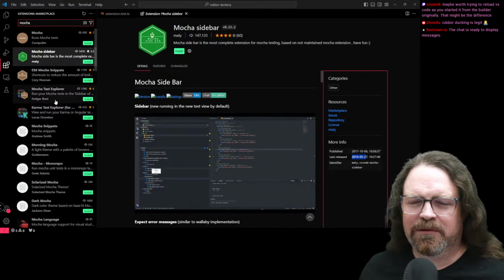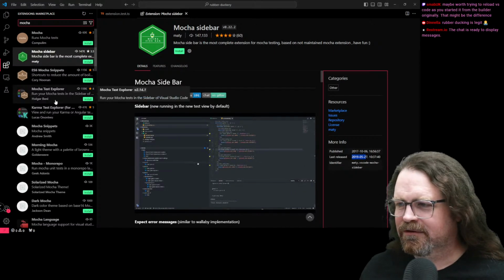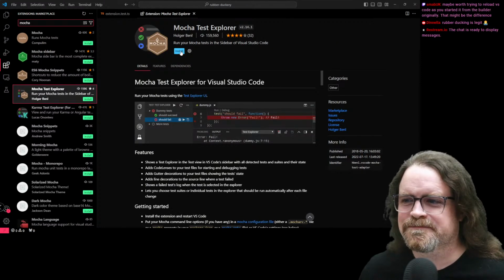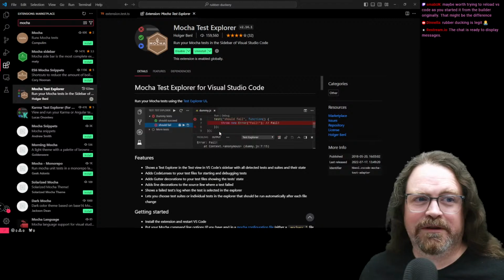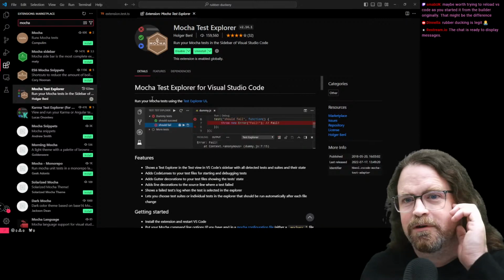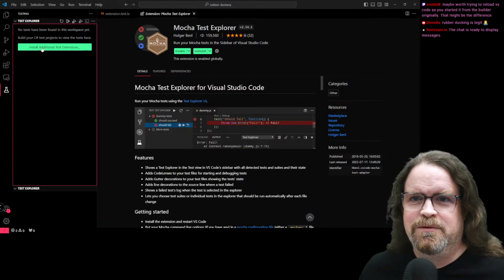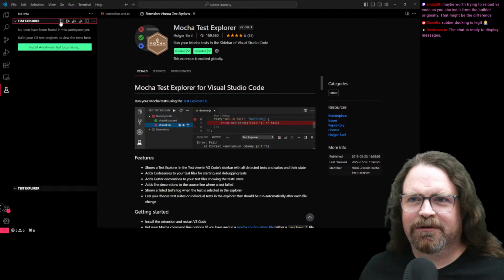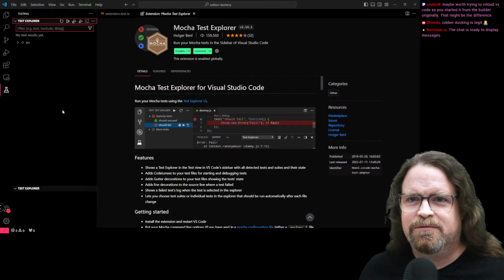So what do we want? Do we want a Test Explorer that's 2 years old or a Test Explorer that's 5 years old? Let's go with this one. But it's probably not going to work, and I'm not going to be surprised. All right. So there we go. Look at that. Now I've got a Test Explorer and a Test Explorer. And let's hit refresh on that.